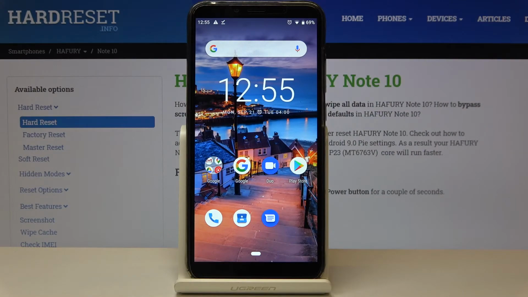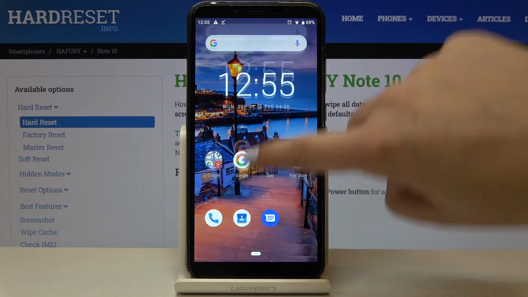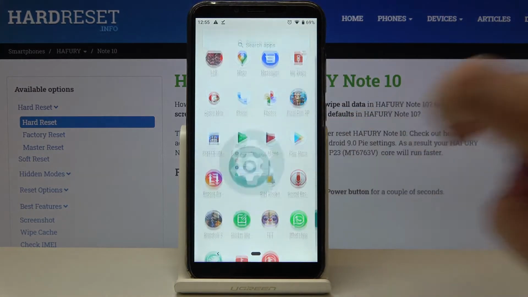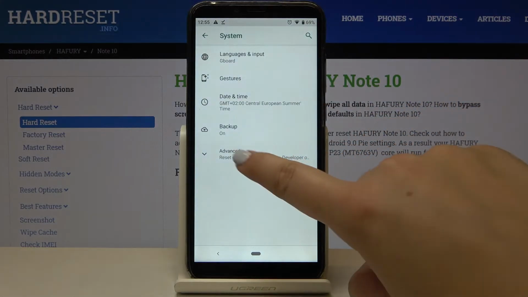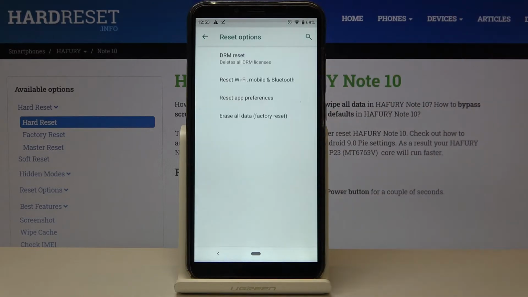Hi everyone, here we've got HAFURY Note 10 and let me show you how to reset network preferences on this device. So first of all we have to open the list of apps and find the settings. Now let's scroll down to the very bottom and choose the system, click on advanced and here we've got reset options, so let's tap on it.